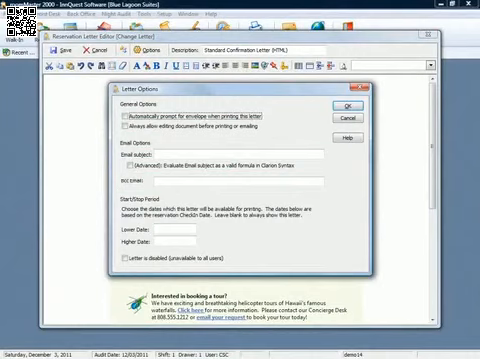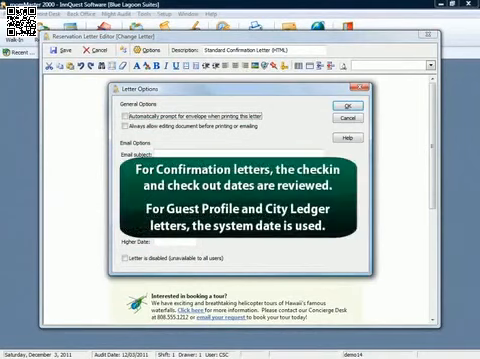In the start-stop period, you can enter a time frame the letter is available to be sent. For confirmation letters, the dates evaluated are the check-in and check-out dates of the reservation. For guest profiles and city ledger letters, the computer date is used.